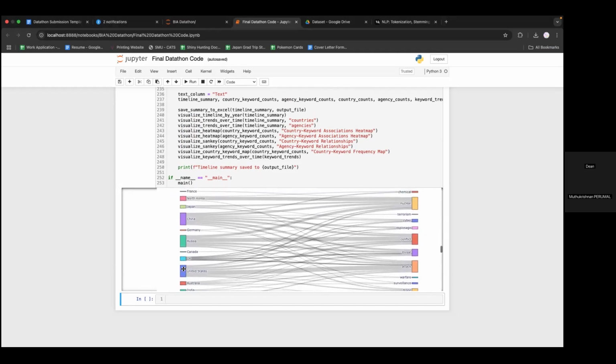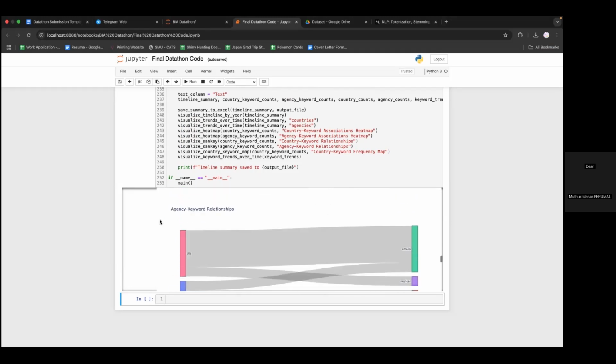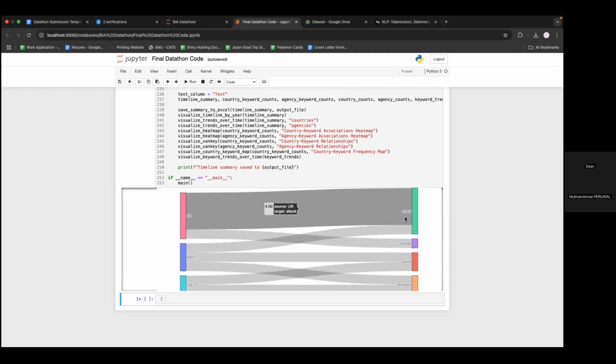This is the Sankey diagram, so it showcases the relationship. For example, the bigger it is here, the more the keyword is mentioned. Then you can see which country it is related to. Nuclear is mentioned 8 times, but it's mentioned 3 times by North Korea, for instance. Same thing with agency. It's a bit more clear here since there are fewer agencies.